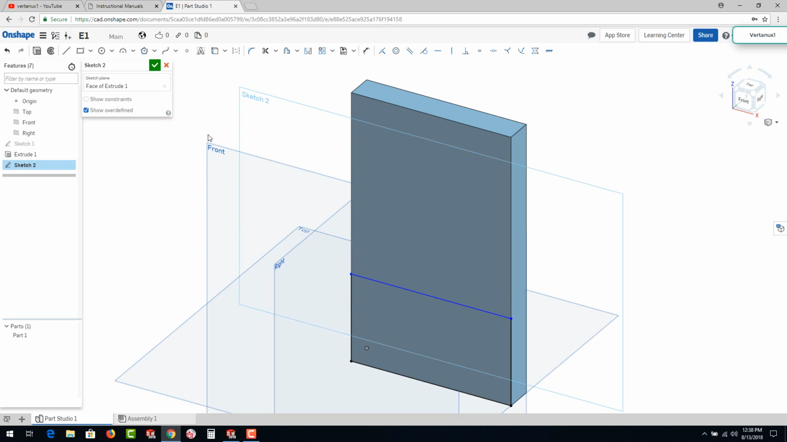And before you go into production of a part, always make sure everything's fully defined, or black as you see. So let's do that right now. We're going to go to the dimension tool up here.